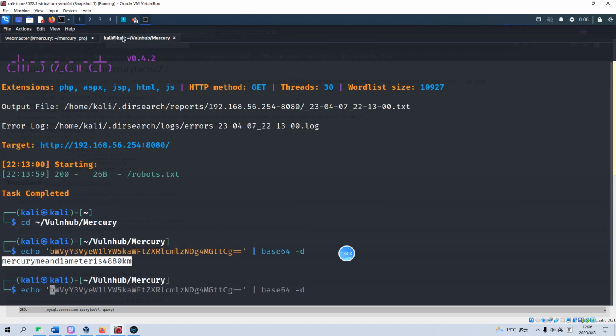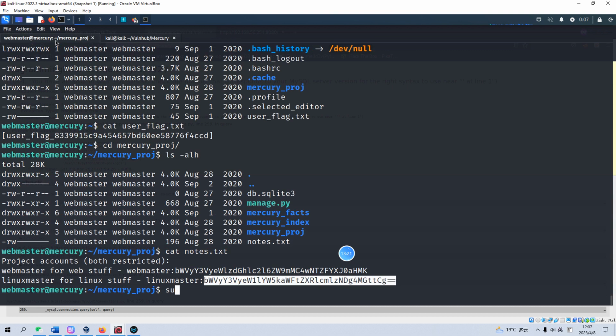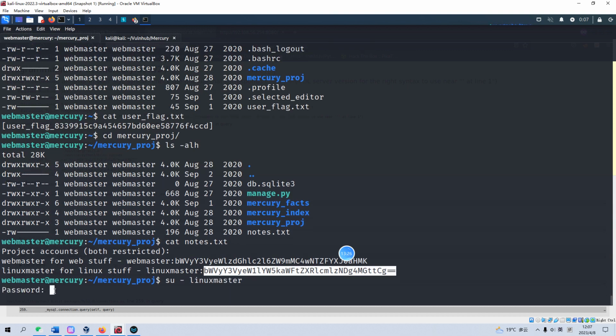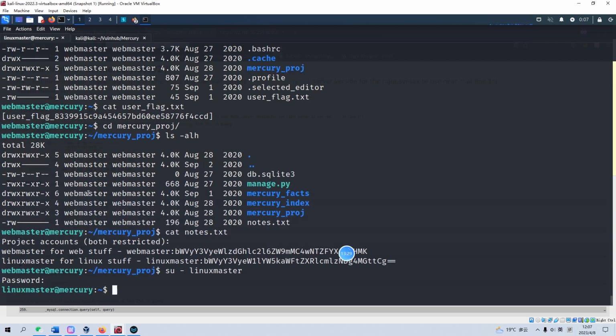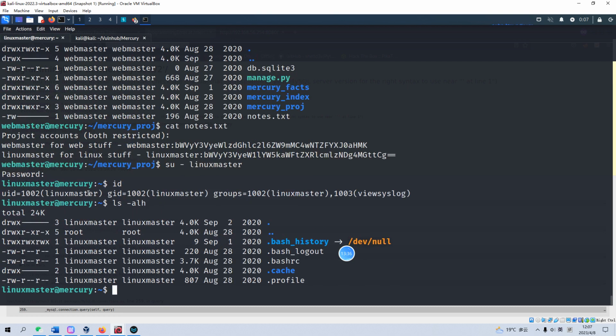And then let's decode. Yeah, we got the password for the linuxmaster. Let's switch to the linuxmaster and paste the password. Yeah, now we can check id, no problem. And we can list the content, nothing at all in his home directory.